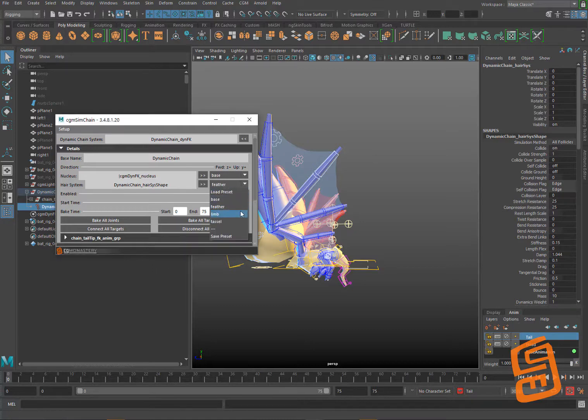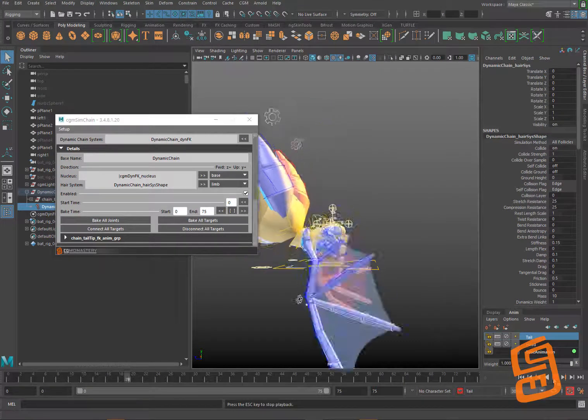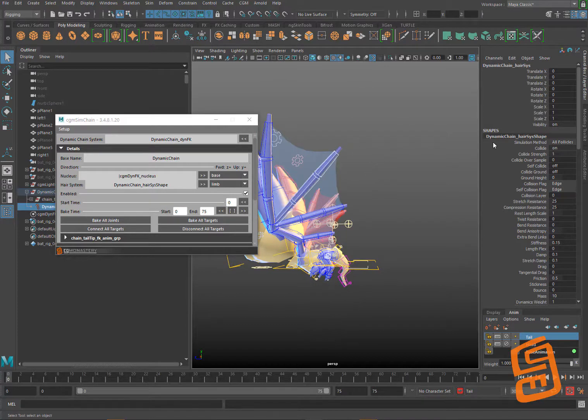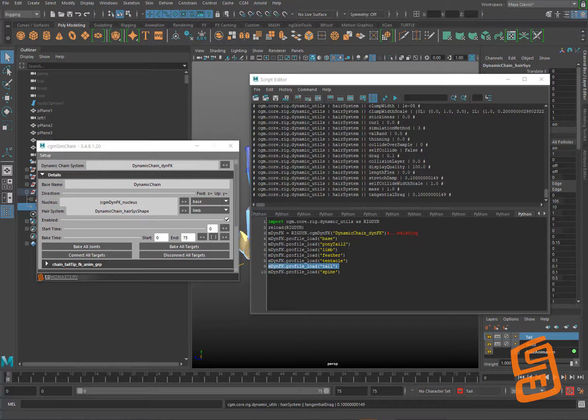So let's see what else I got here. I got limb, so we'll try limb. That's kind of loosey-goosey. So what we want to try, let me get my tail preset. And again, I'm going to push these up for y'all. I have that in my 2019. One second. Let me pause. Okay, so you are going to have these presets.